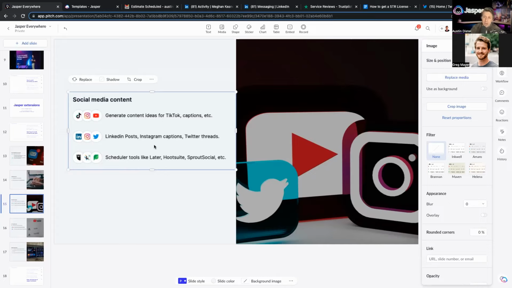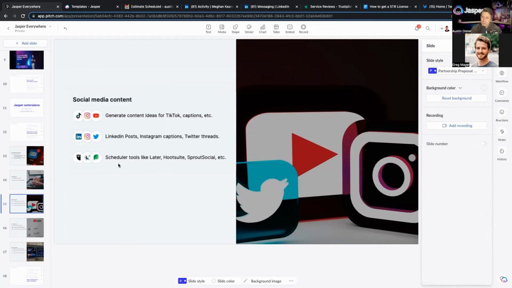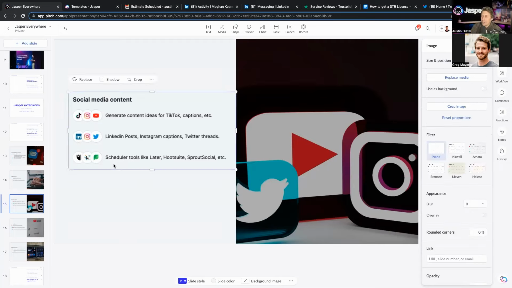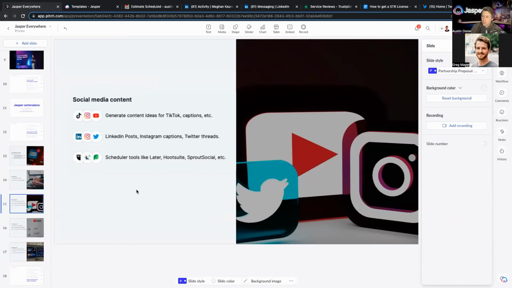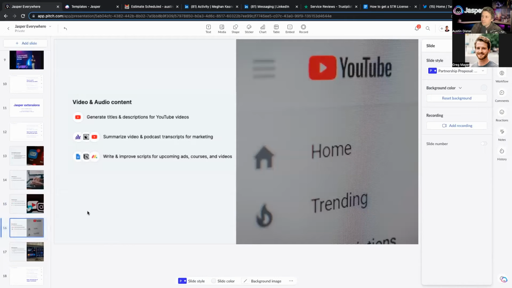This is a very popular use case for all you social media managers out there, and you're looking to save time and distribute one piece of content, repurpose it, and revise the context for the platform. You're going to be in love with using AI in that workflow. Something like Later, Hootsuite, Sprout Social, very popular.